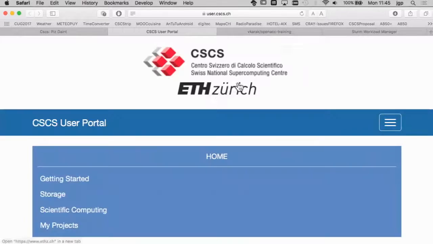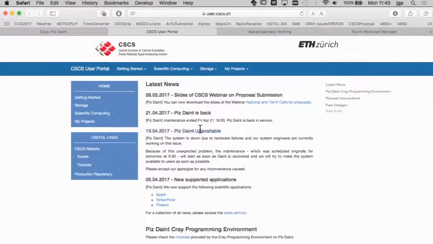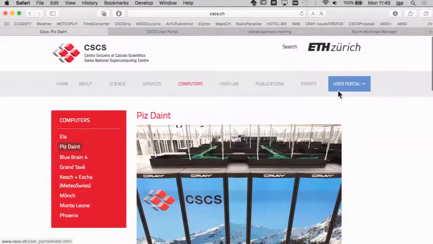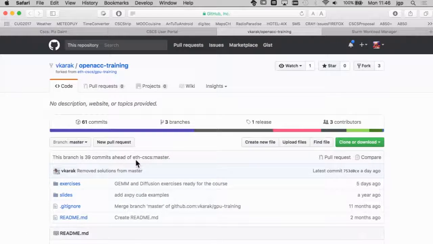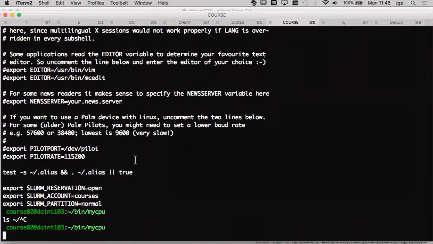Okay, and then if you really want to know more, you can always click on that link and go to the user documentation, which is very detailed. Okay, I will go back to this later.